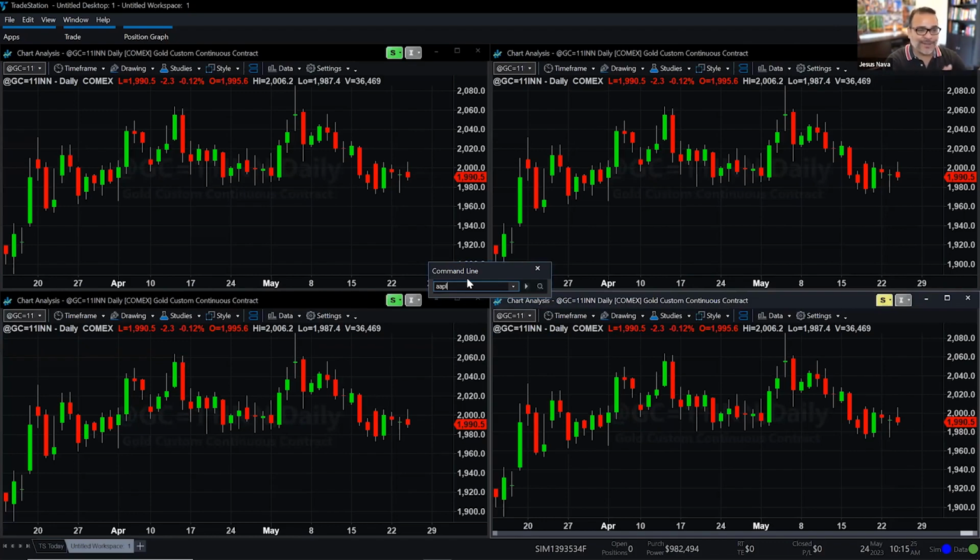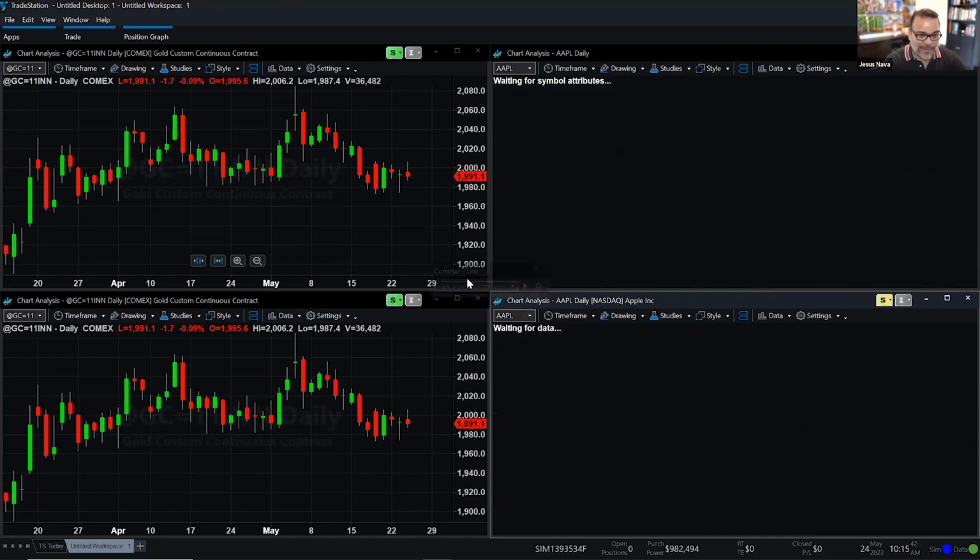The command line is going to be your best friend in changing the symbol, loading historical data, and also changing the time frame of the chart. I find that very useful. So use your keyboard to make changes to the chart. One of those changes is changing the symbol. I typed in Apple, hit enter.